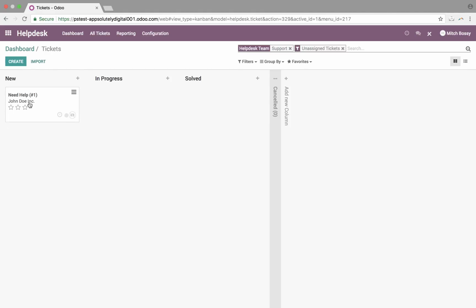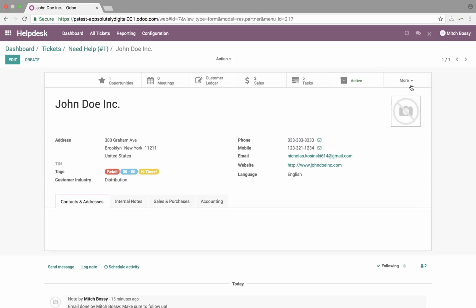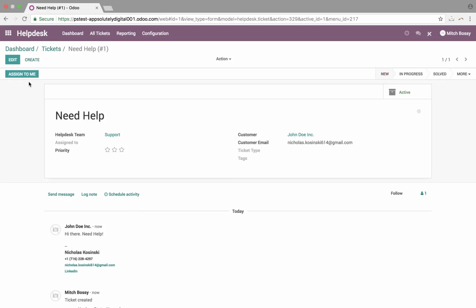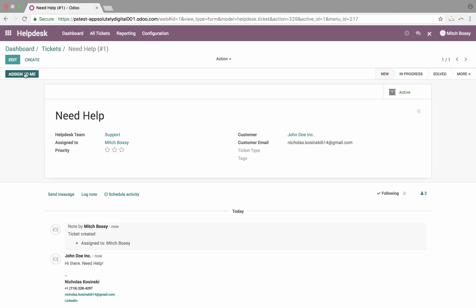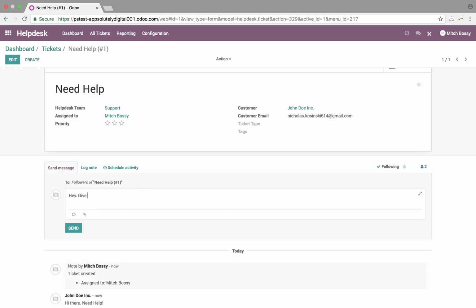Need help from John Doe Inc. It automatically associates the customer based on the email. I can click on the customer. In the Customer 360, I'm able to now see that I have tickets that I can track as they relate to this customer, right from the contact page. If I want to assign it to me, I can do that. Mitch Bossy assigned it to himself. I can see the email that John Doe wrote here, and I can respond. Give us 5 min.